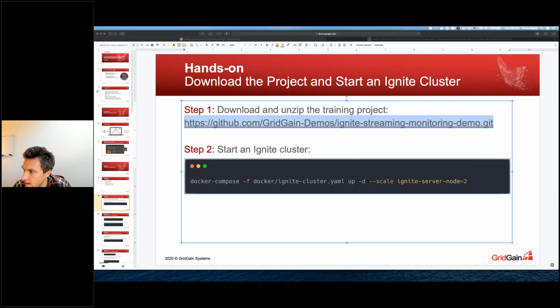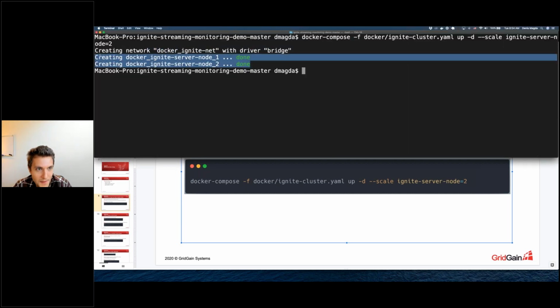Okay, good. So I see that some of you were able to start this demo. How do I verify that everything is running? If you see that Docker Compose reported that everything is done, then you are good with this step.